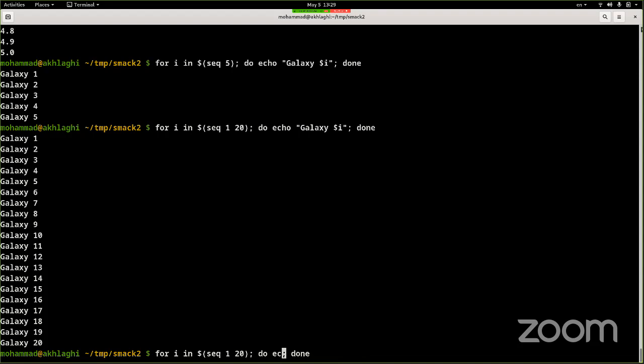So we do, for example, what we had before. I'll just make this 1 and 20 again, and echo galaxy $i. And then we can also do another command. We can say cat sample $i.txt, right? So look at the galaxy and see if you can find it.